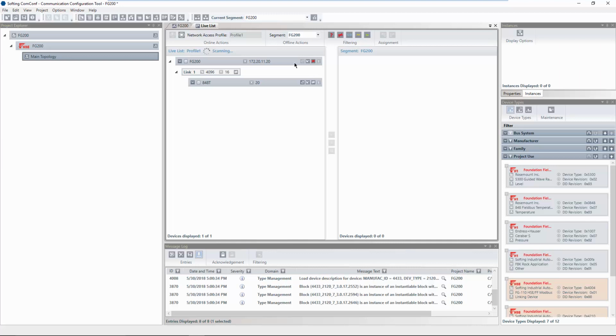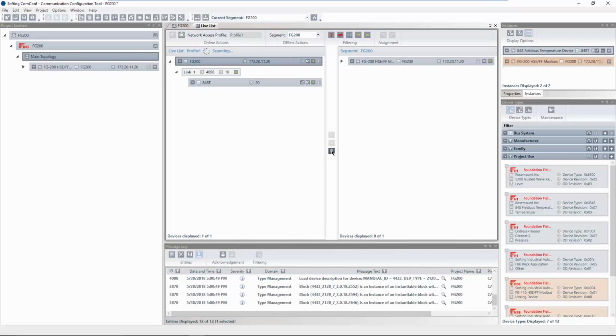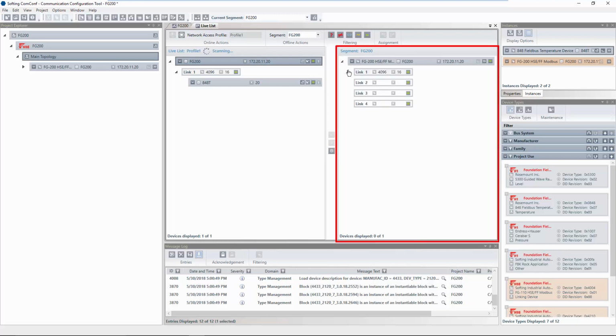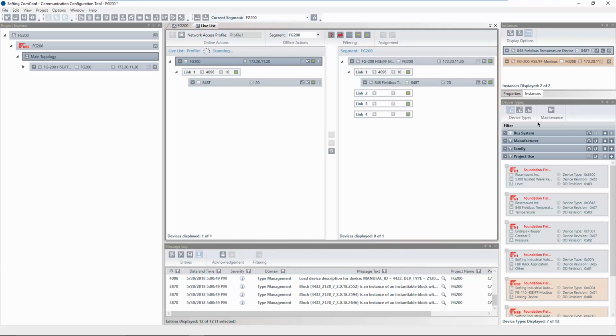Select the FG-200 and click on the corresponding symbol to integrate the FG-200 and the H1 devices that are connected to it into the configuration. Devices that do not have a suitable device description imported will be ignored. The created devices are shown in the right pane of the life list. This concludes the creation of a configuration based on a network scan in the communication configurator.